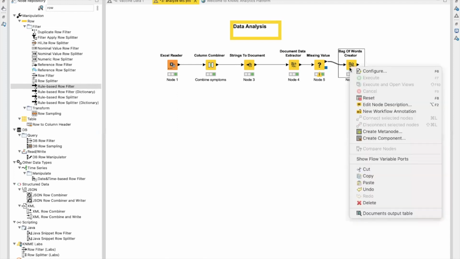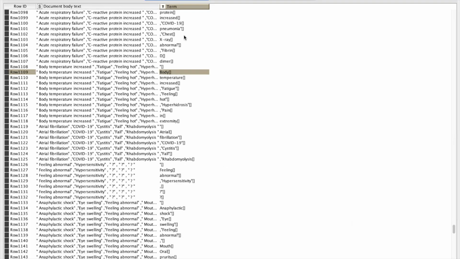Let me see if I can open up the outputs that were generated from that node. You'll see here in this term column how it's just single words. And it makes it easier to do quantification methods compared to when you see our document body text, where we have these long sentences, and it's not quite as easy to do quantifications of these terms.